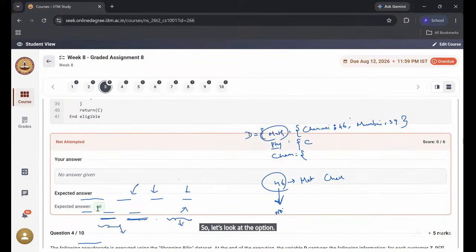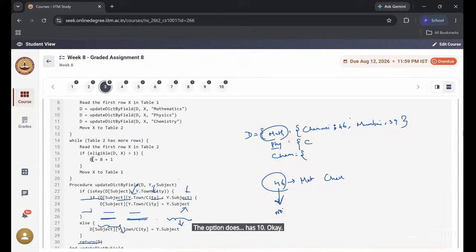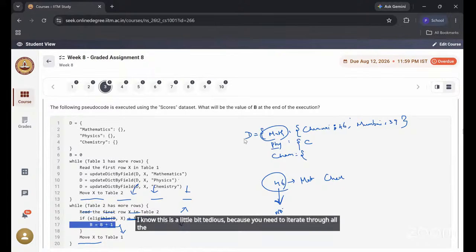So the option has 10. Okay, you just need to count such number of students. I know this is a little bit tedious because you need to iterate through all the cards and you have to check it.